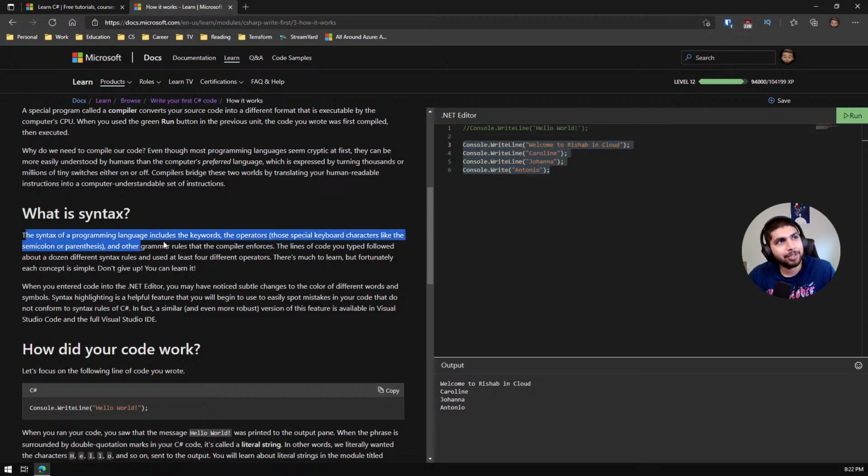The syntax of programming language includes the keywords, the operators, those special keyboard characters like semicolon, parenthesis, and other grammar rules that the compiler enforces. The lines of code you typed followed about a dozen different syntax rules and used at least 4 different operators. There's much to learn, but fortunately, each concept is simple. Don't give up, you can learn it. Yep. Try to not give up.